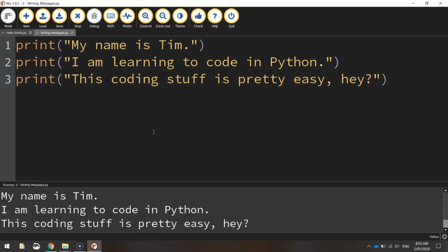Alright, in the next video I'm going to show you how to print messages over multiple lines. So rather than writing print over and over again, I'm going to show you a way we can shorten that down and make it a bit quicker.